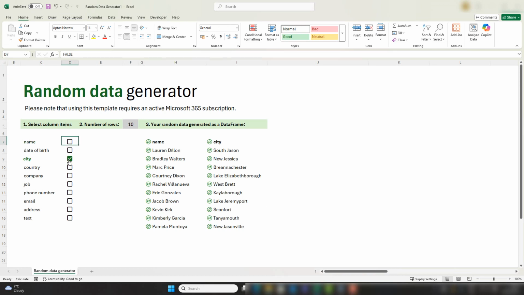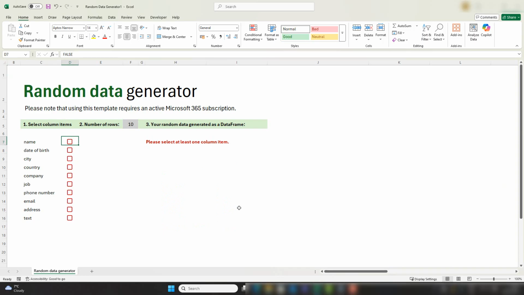So I'm just going to clear these off for now. You'll be faced with the data generator. First thing you need to do is select what type of data you want, and you have 10 options: name, date of birth, city, country, company, job, telephone number, email address, and some random text. And then it'll ask you how many rows you want to generate. Now you need to input between 1 and 1,000. The limit is 1,000 on this, but that should be a lot of data if you're just using it for testing or something like that.